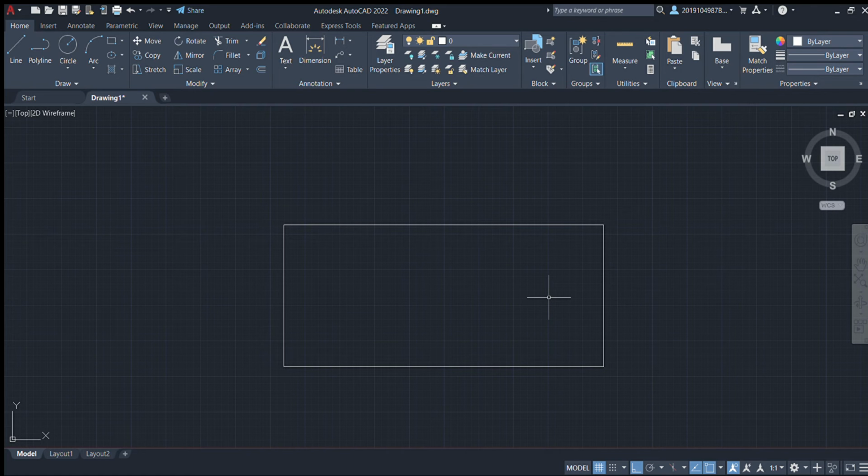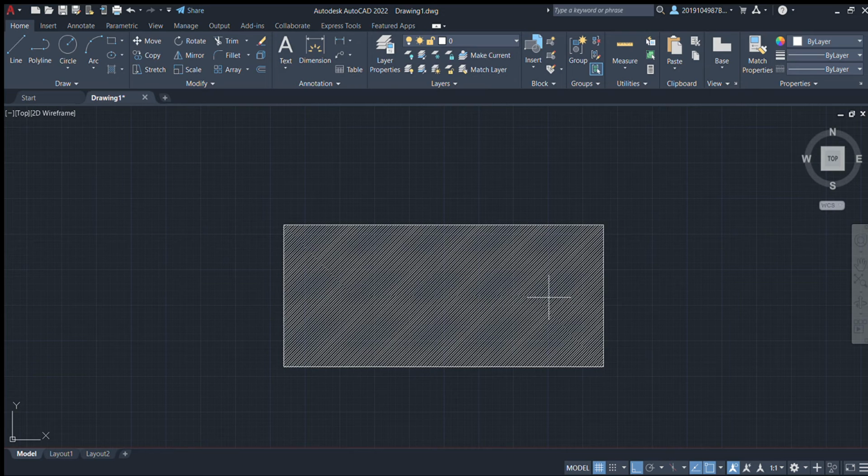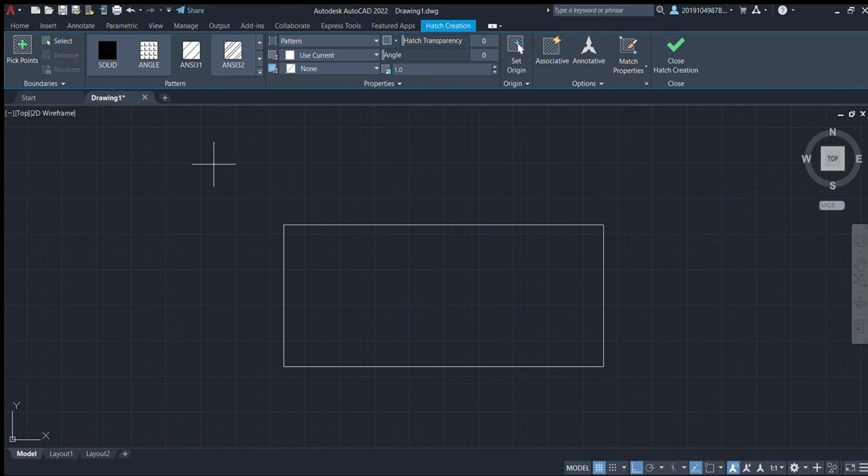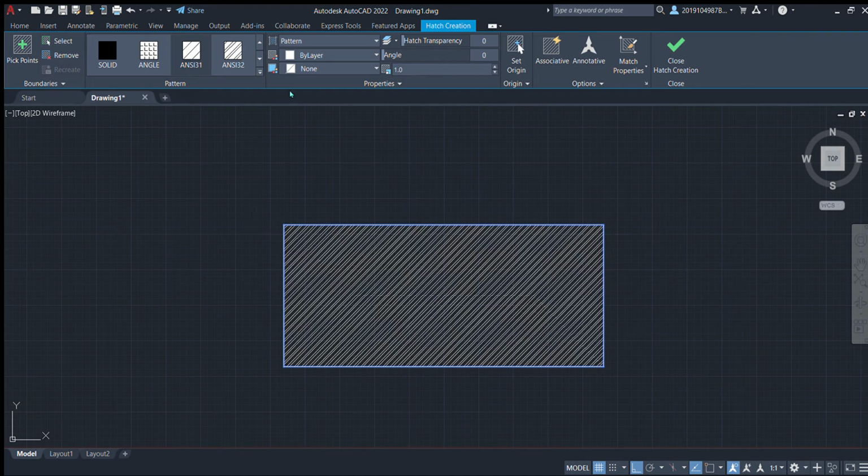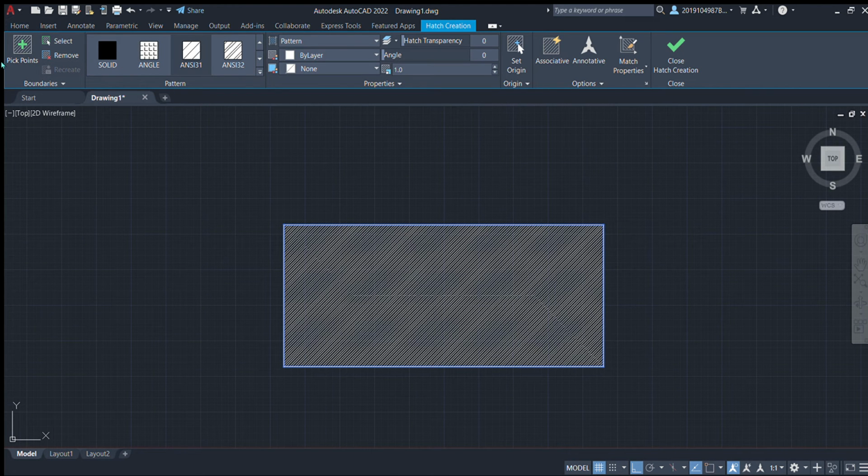What we're going to do is, the shortcut for hatch is H enter. So we'll press H and enter. As you can see here, it says pick an internal point. That says you have to pick an internal point or else a closed shape, that is a square like here.